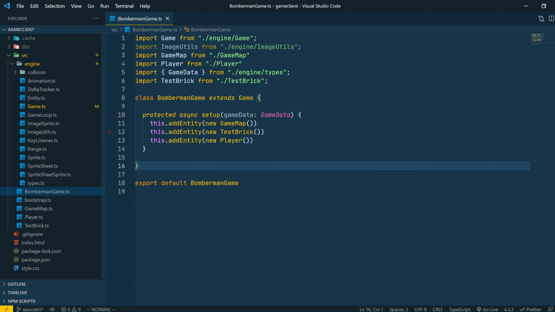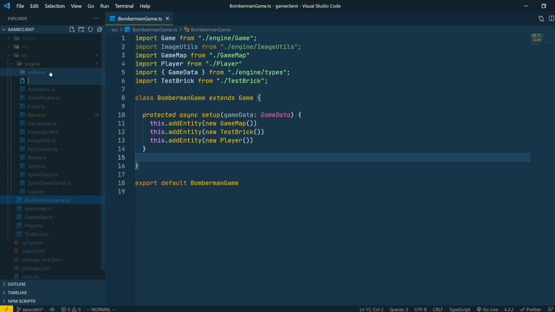We'll have a look. Now we have our three entities: our map, which shouldn't be an entity, but we'll change that in the future, our test brick and our player. Now we're going to add one entity to that, which is a bomb. Obviously that's not really how it works. Usually a player spawns a bomb, but for now we'll just create a bomb and then we'll see how it goes from there. For that we'll add an entity.